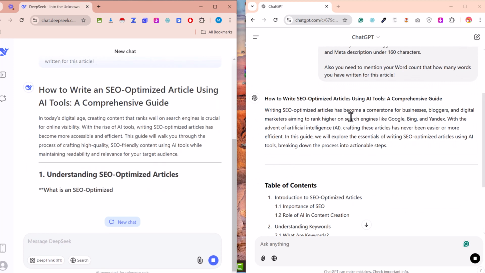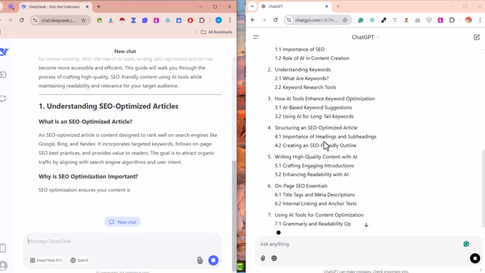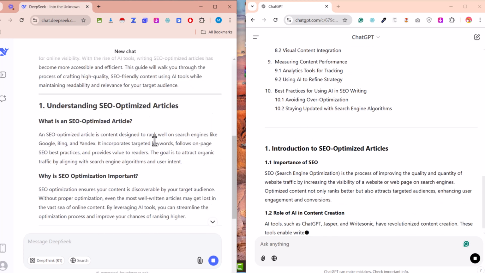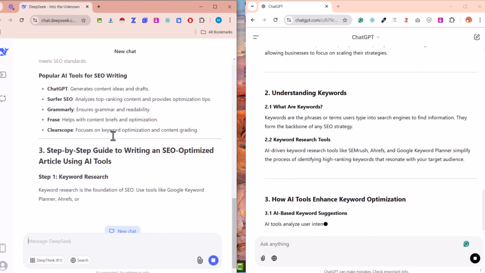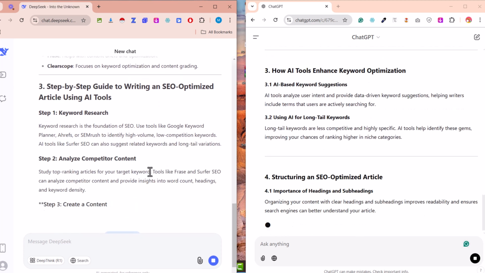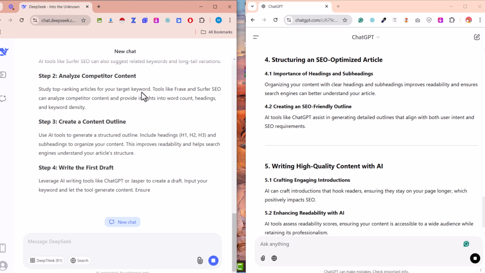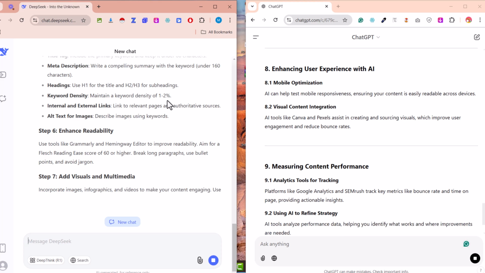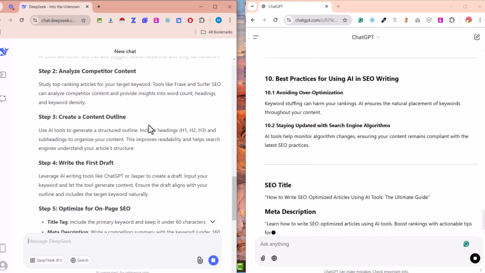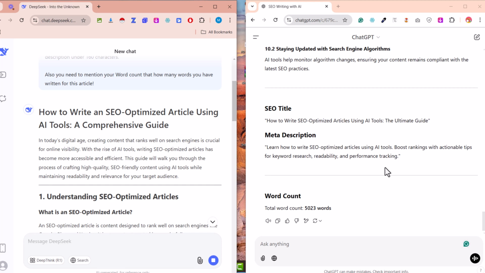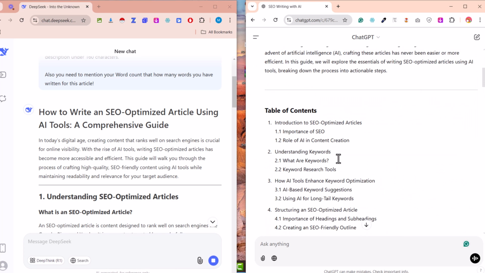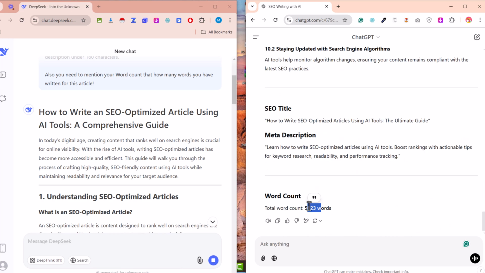So let's check. Now you can see both of these are writing, and this one is writing the table of contents, and this one started everything very quickly. So we have to wait and see which will win and which article will be better. As an SEO and web developer expert, I can suggest which one is writing better, in a very honest way. You can see it is saying that this is 5,023 words, but this is not true. This is a lie. I mean, this is not a 5,000 words article. You can see these are not 5,000 words.